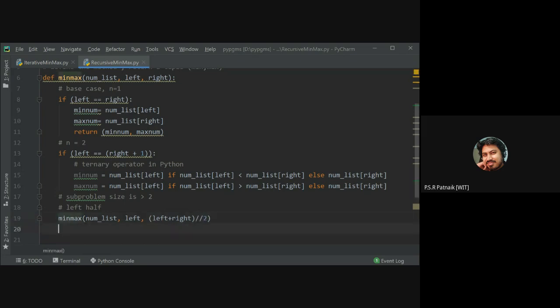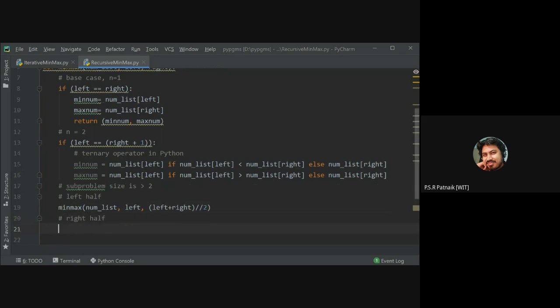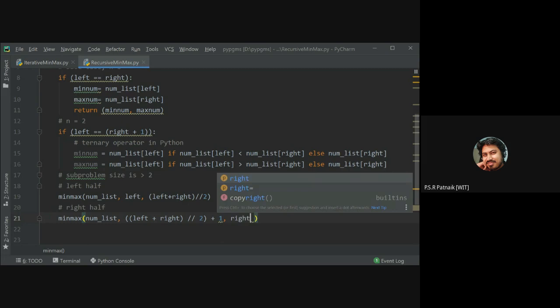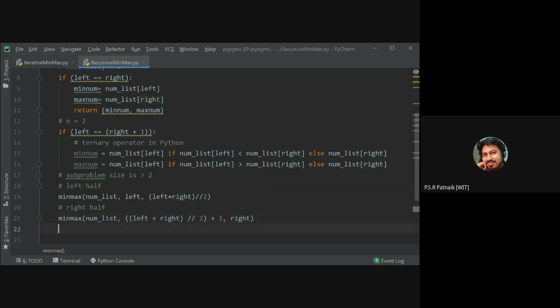Then what is remaining? The right half is remaining. So for the right half, what will be the call? We have seen that. What will be the right half? Left plus right, so it is mid plus 1, right? What I said, it is mid plus 1. So put a proper bracket here, mid plus 1 to right. This becomes the right half.